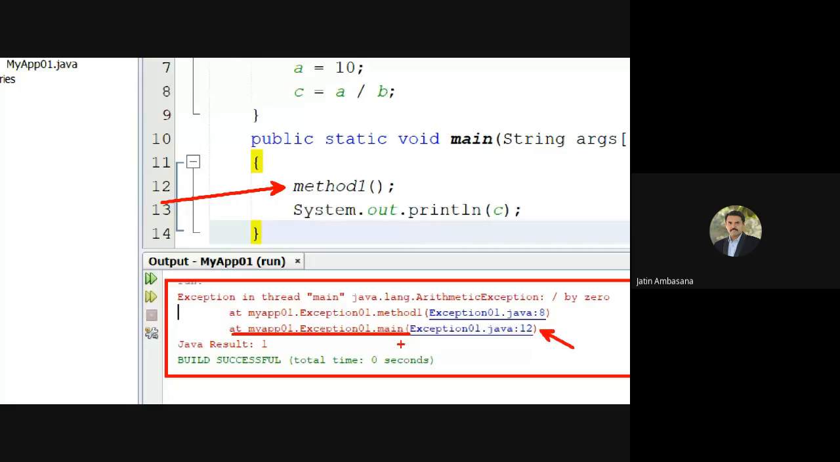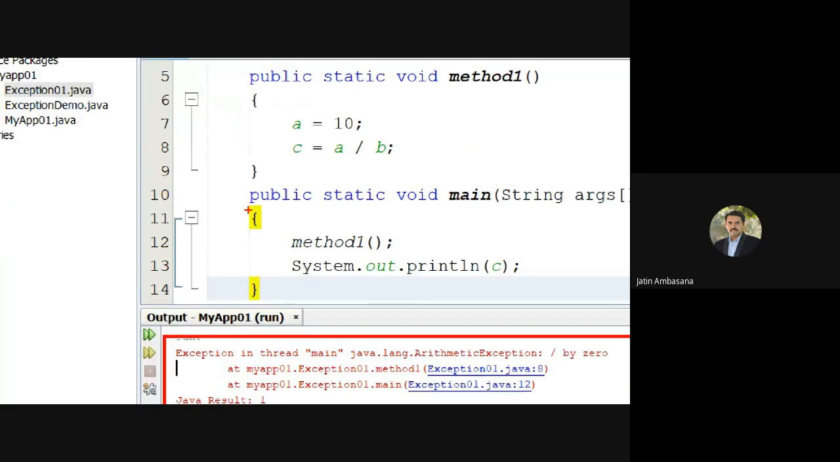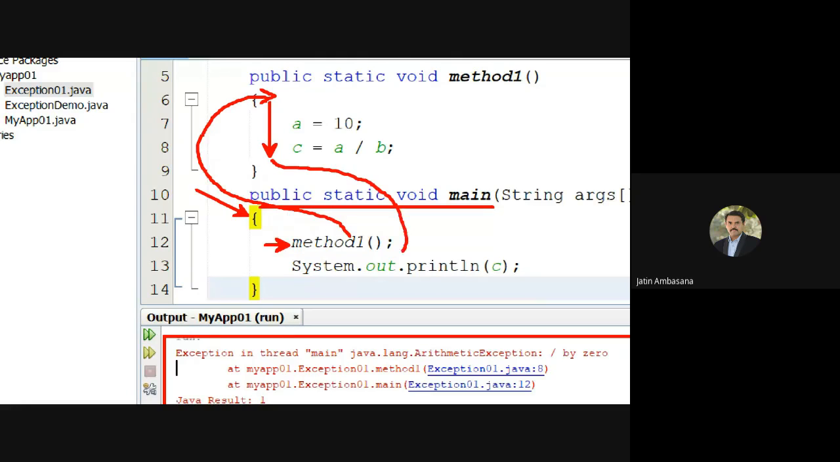You see, since it's a stack trace, what happens is your control first enters here for executing public static void main. It goes over here. From this part, it goes over here. It enters over here. It executes, and then it returns back for executing next statements. You see that?